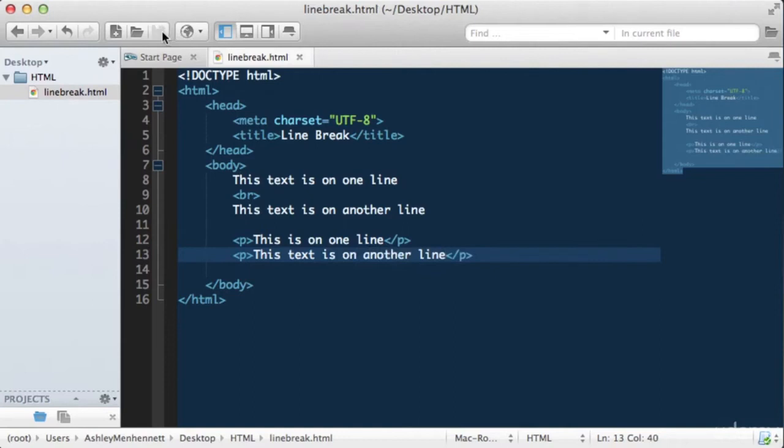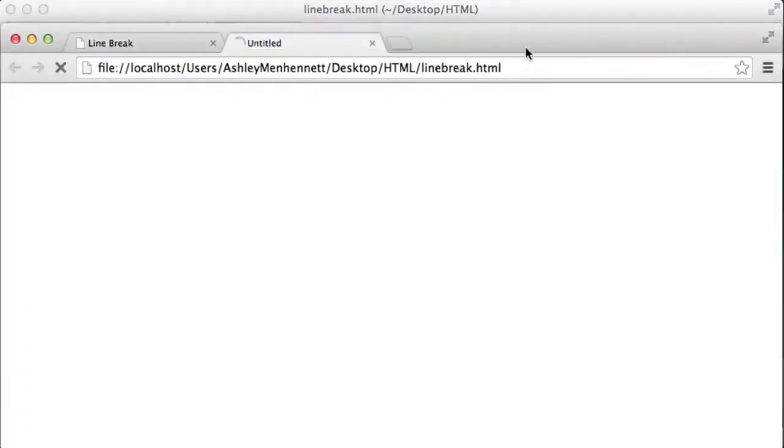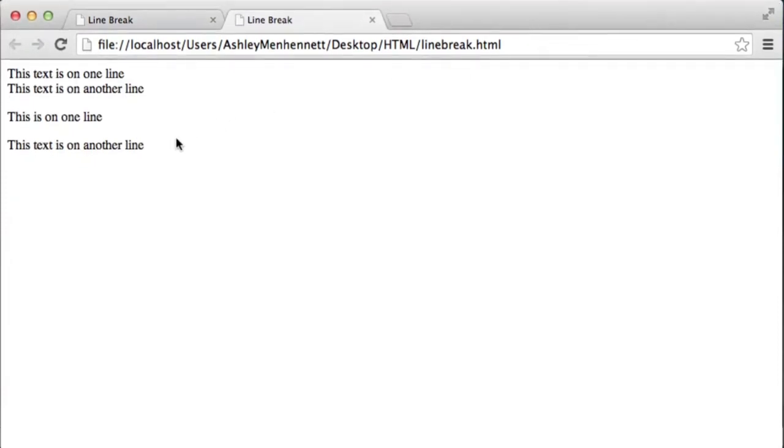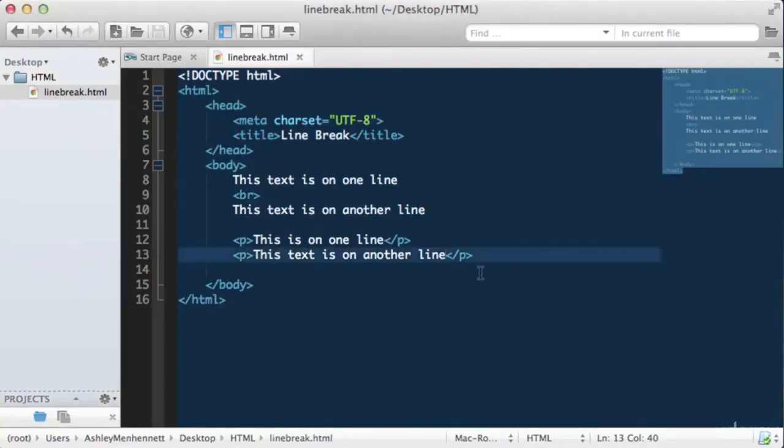So let's save this and take a look in the browser. As you can see, we have relatively the same output, but the paragraph element has quite some spacing in there compared to the line break, which just creates a new line. But when working with text, the paragraph element is the preferred method. And as you can see, this looks much nicer than this.